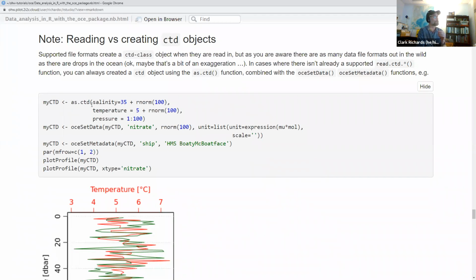So the default is that to create a CTD object, you need to have a salinity, you need to have a temperature, and you need to have a pressure. And you can actually have more stuff than that, right? So here's an example where I'm just making up data here, right? So it's just our norm, and I'm adding some things to it.